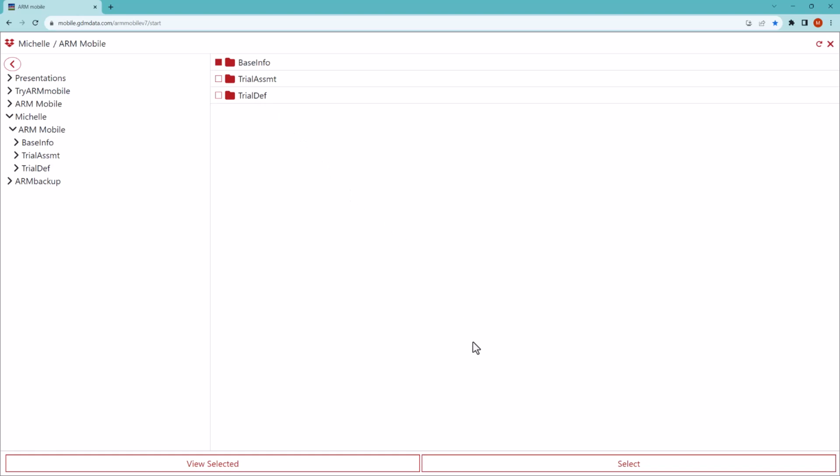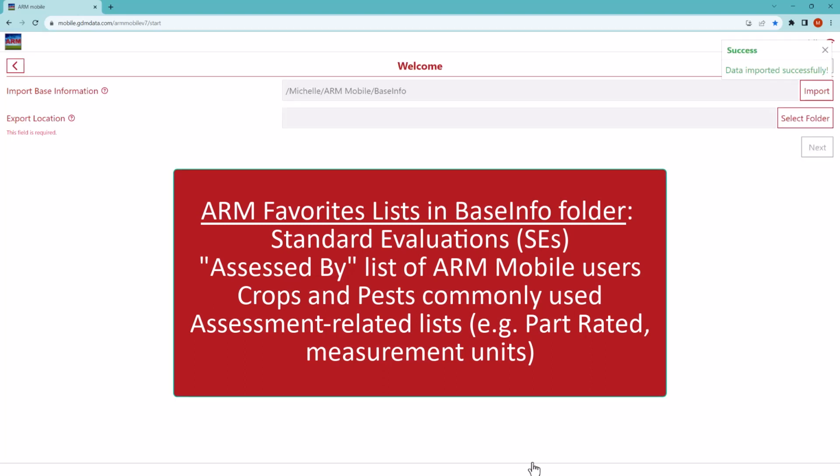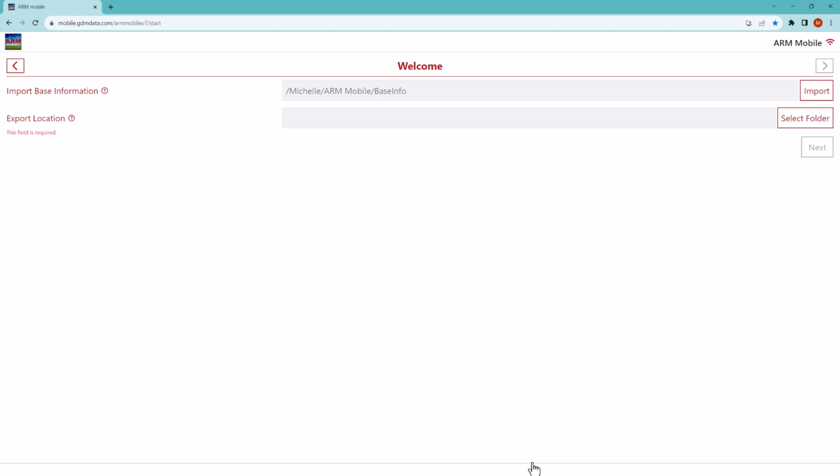ARM Mobile imports the ARM Favorites lists from the Base Info folder. This includes Standard Evaluations, or SEs, Assessed by List of ARM Mobile Users, Crops and Pests Commonly Used, and assessment-related lists, such as part-rated or measurement units.